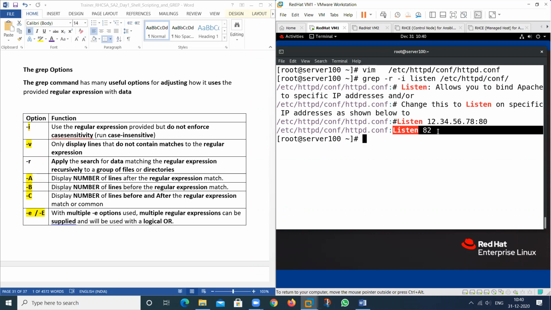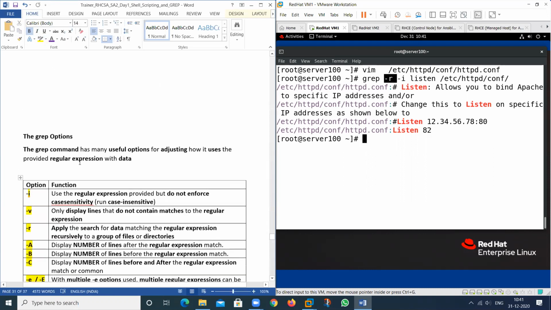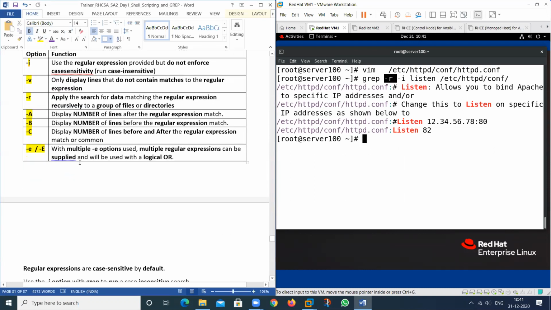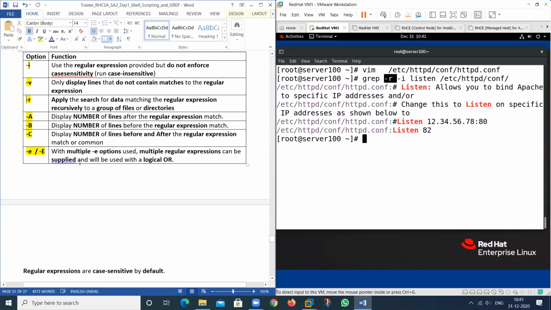So sometimes we use this type of thing also, but mostly we use these one, -v option, -r option. Most of the cases we use these one. So this is whole thing about the grep. Then this grep will complete. But I will show some more options also.